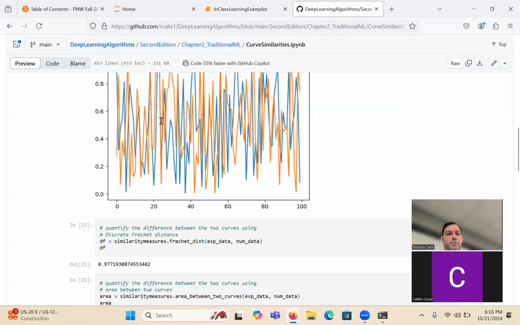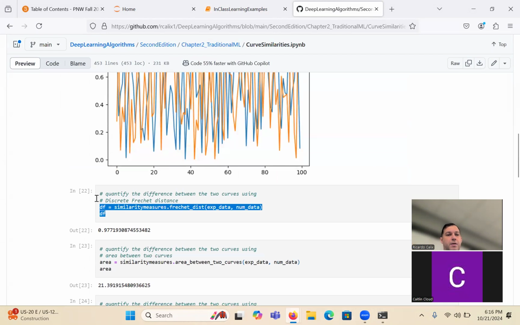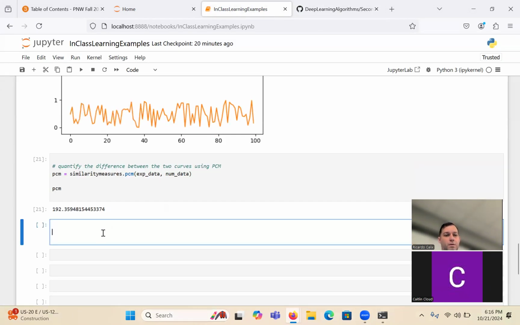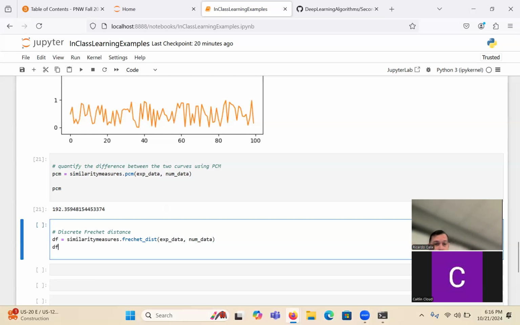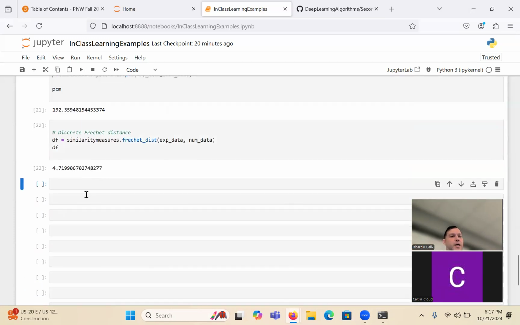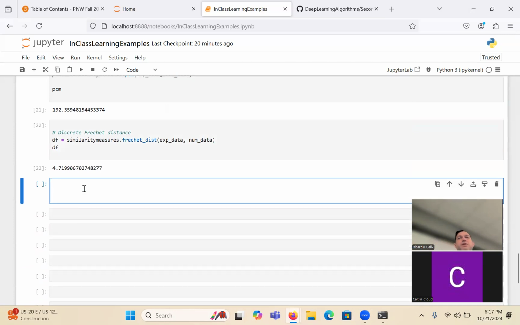So that was the data. Next one that I have in here, let's copy this. So this is the discrete Frechet distance. You can read up. I'm pretty sure it's pretty complicated. Those of you in mechanical engineering and stuff, go crazy. These are specific algorithms, I'm sure in topography or something like that. This metric gives me a value of 4.71.